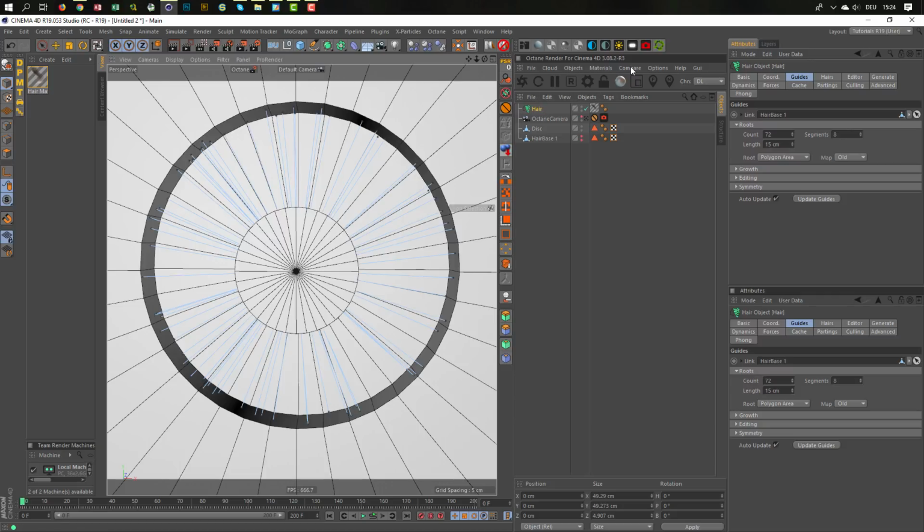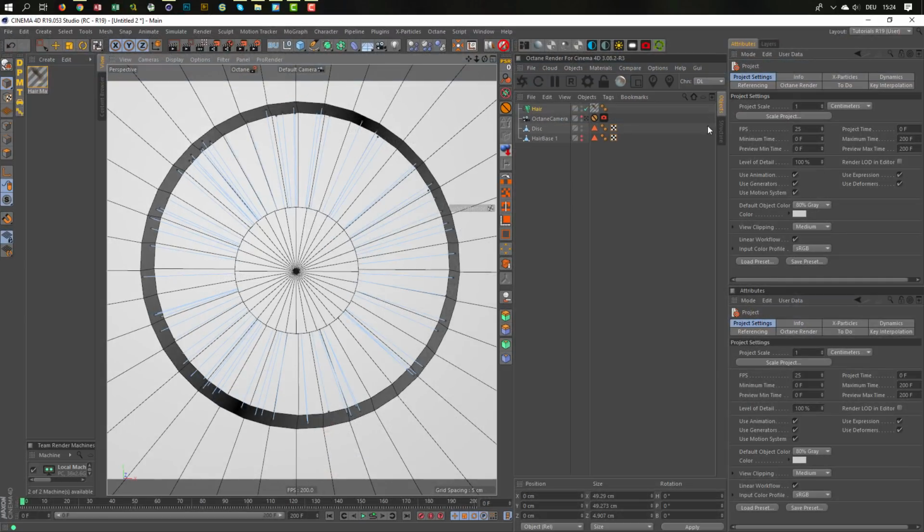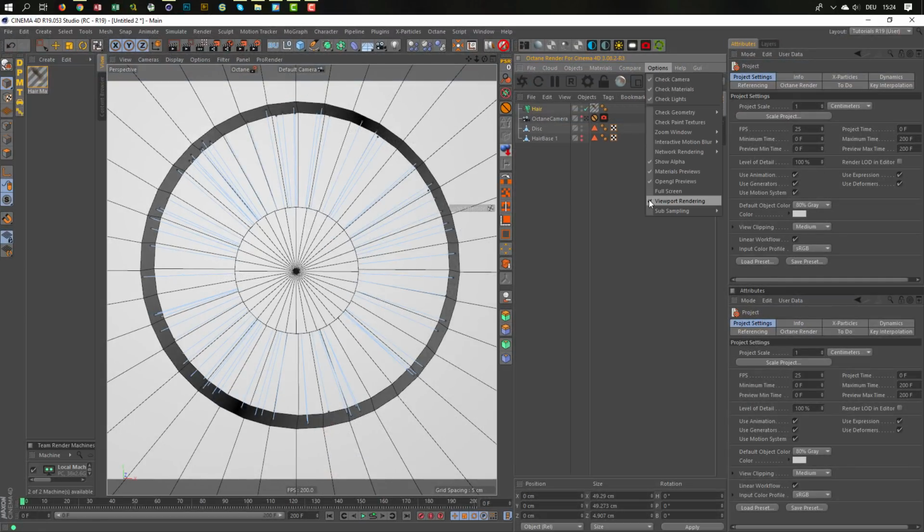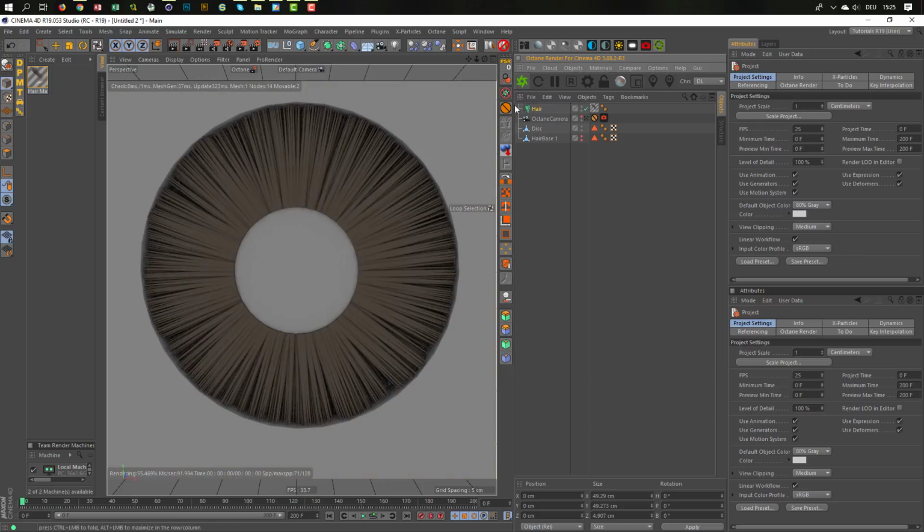So I go to my Octane here in the option stack. This does not work, so load it again. Option stack viewport rendering is activated here. You see we have the 3.08 R3. So hit render, and we should get our hair here. Nice, but not really nice.